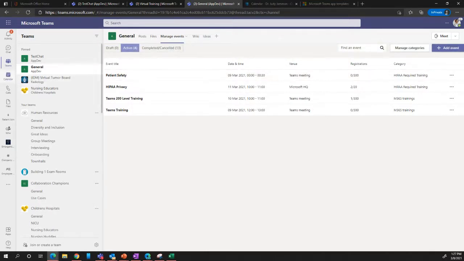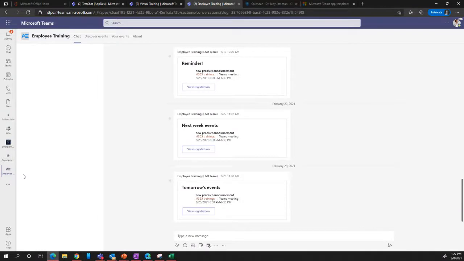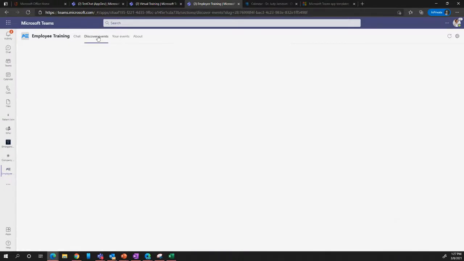From an end user perspective, they would come in and find the app under more apps, search for it, and pin it, just like John showed earlier in our presentation. And in the employee training app, we've got chat opportunities, as well as I can view things that I'm registered for, or notices that maybe I haven't been registered for just yet. I can come discover events.